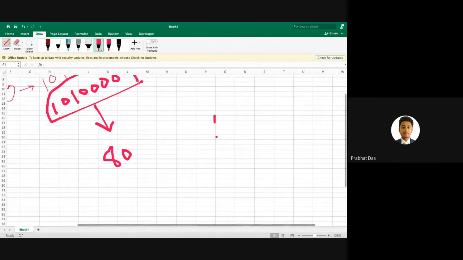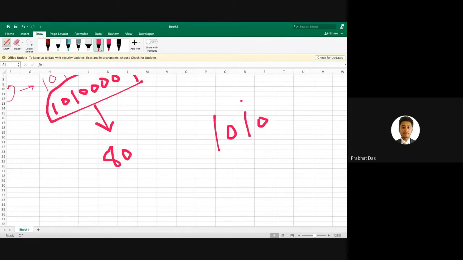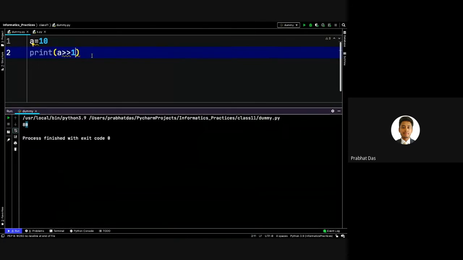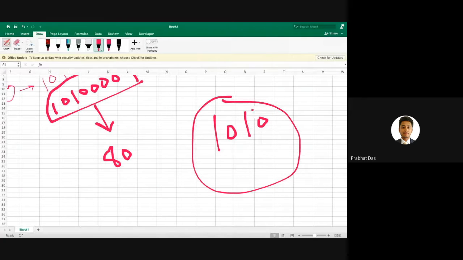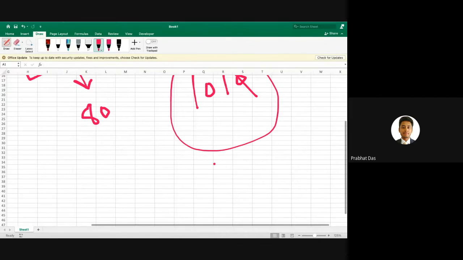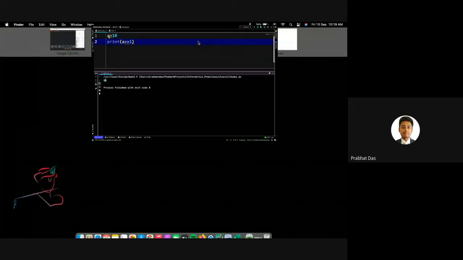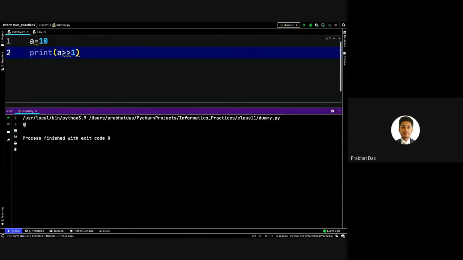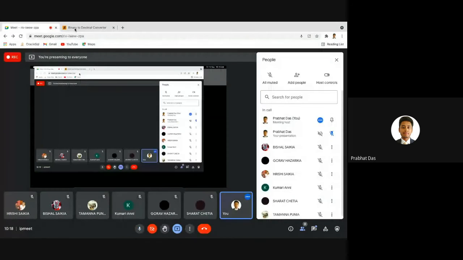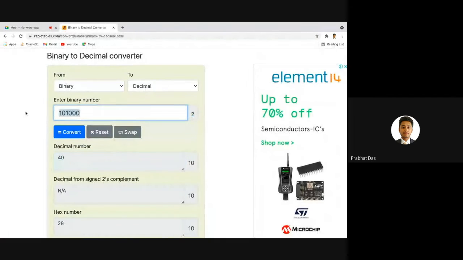The binary conversion of 10 is 1010. If I perform shift right and give the value 1 here, it will remove one digit, so the output we get is 101. Let us execute the code and see. We get the value 5, and if we convert 101, you see the value is 5.